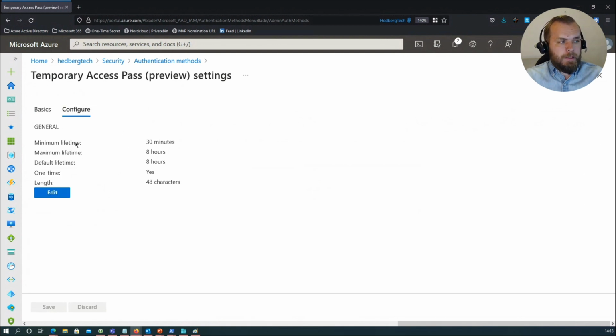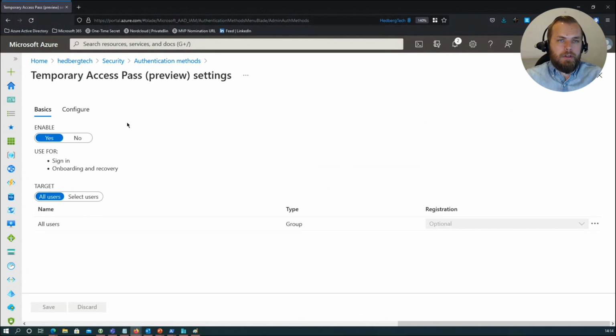And under the configure blade, we can configure the minimum lifetime, maximum lifetime, default lifetime, whether or not it's a one-time temporary access pass, and the preferred length of the temporary access pass. And that's all there is to it, basically. So if you sign into your Azure Active Directory right now, today, you'll see this temporary access pass preview settings in your tenant. And to enable it, as I said, just toggle the switch to yes, which will enable it. You can scope the rollout if you want to. As I said, this is a demo environment, so I have like 15 users to adhere to.